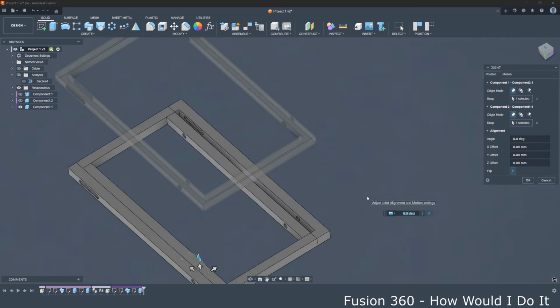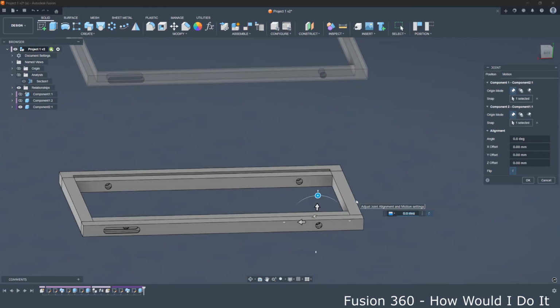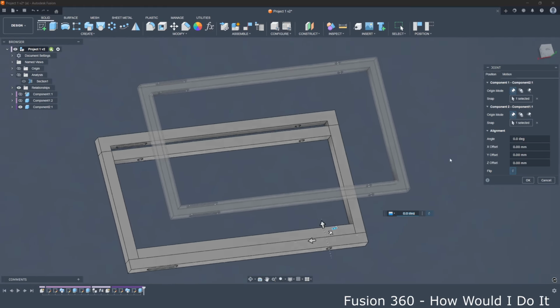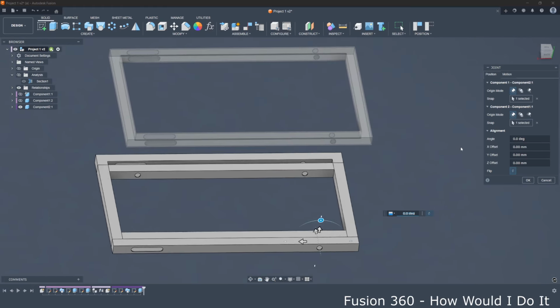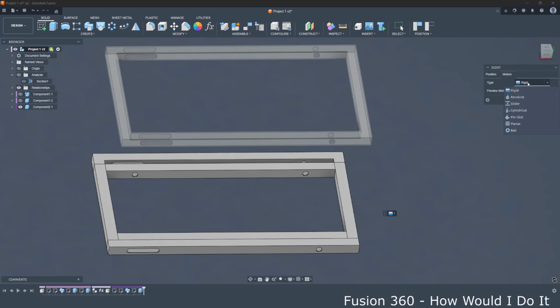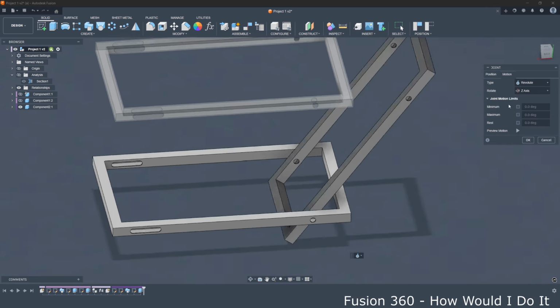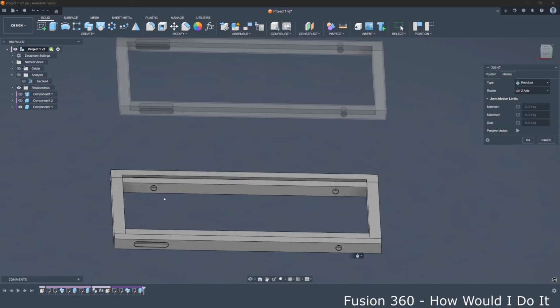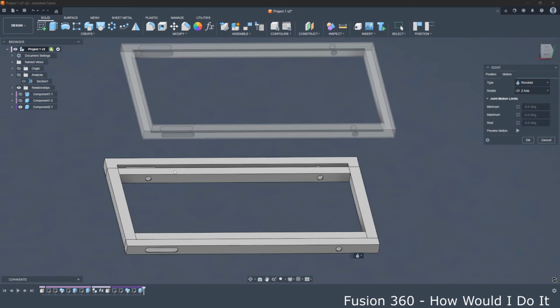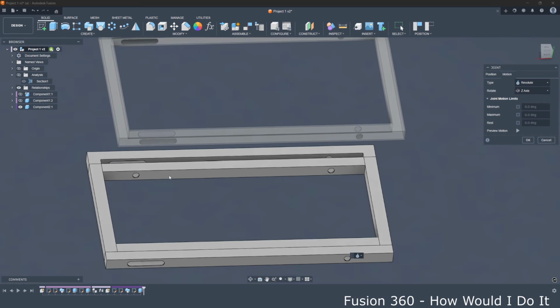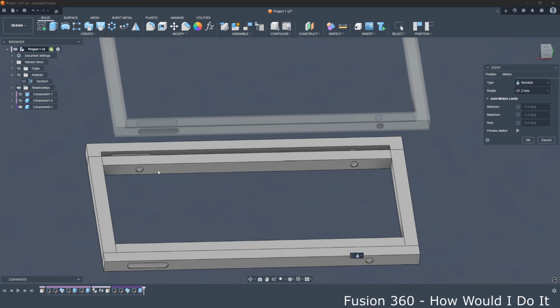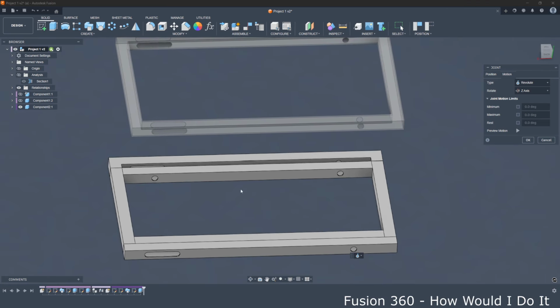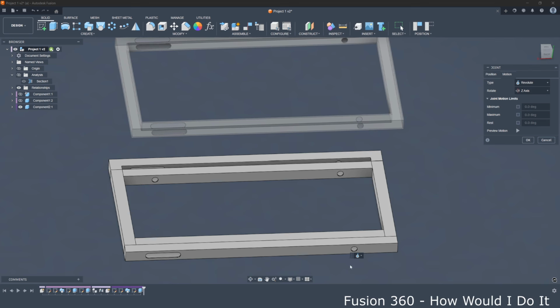Now we have a rigid joint, but we don't want a rigid joint here. We want some kind of revolute, so that this inside frame will revolute around this axis.